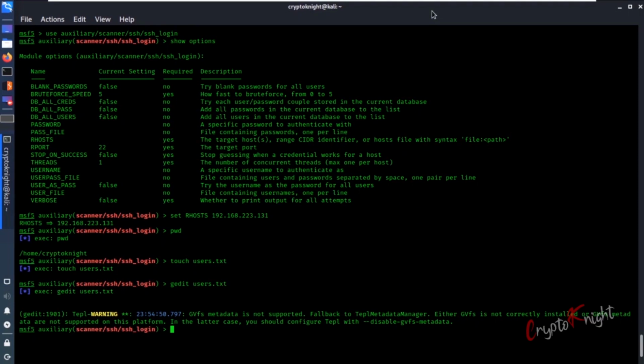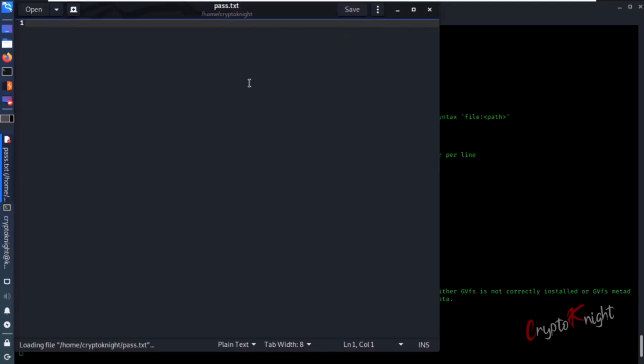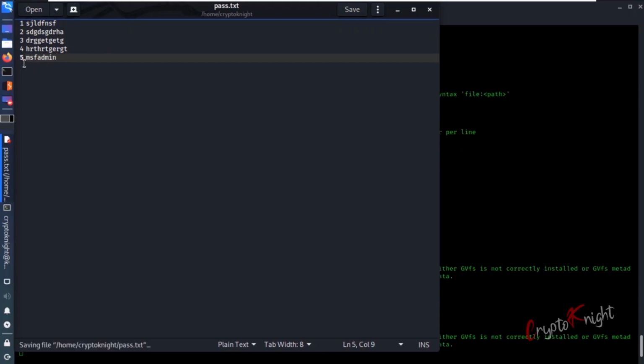Generally what happens during CTFs, they provide a user list and a password list, and then we have to sort of brute force that. Or the other method is to download from Google a user list and a password list that have a lot of common usernames and passwords, and then we can supply it over here. And here we can enter all sorts of passwords. I will just enter random things and provide msfadmin also as one, because we know that msfadmin will work for sure. That is why I am providing it here, so that you know how a brute force attack is carried out.